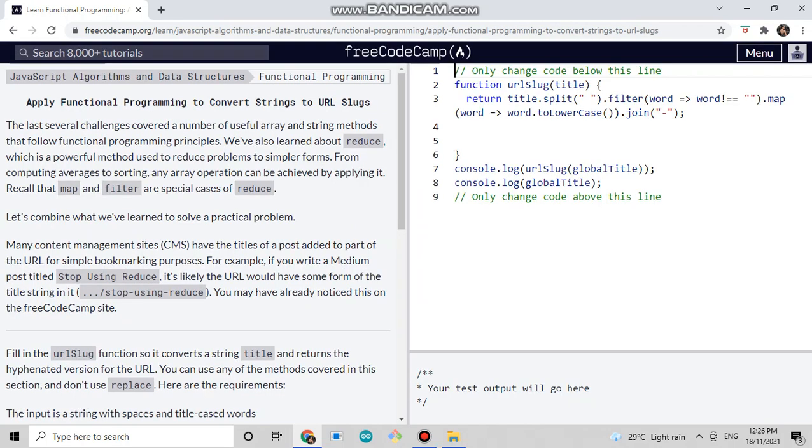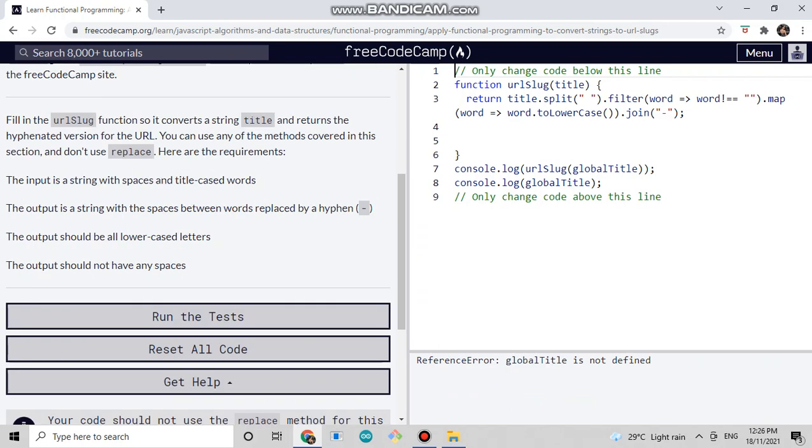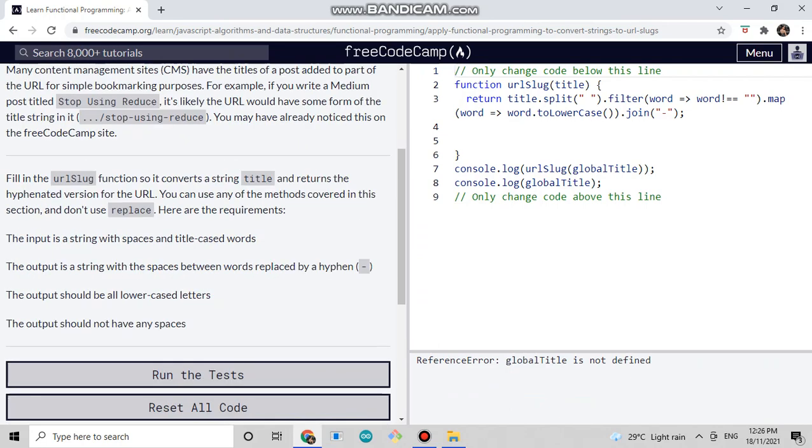Next, apply functional programming to convert strings to URL slugs. Fill in the URL slug function so it converts a string title and returns the hyphenated version for the URL. You can use any of the methods covered in this section and don't use replace. Here are the requirements. The input is a string with spaces and title cased words. The output is a string with the spaces between words replaced by a hyphen. The output should be all lowercase letters. The output should not have any spaces.